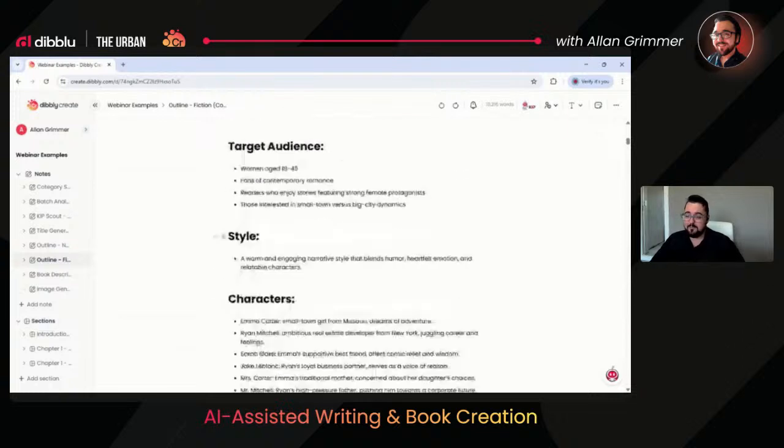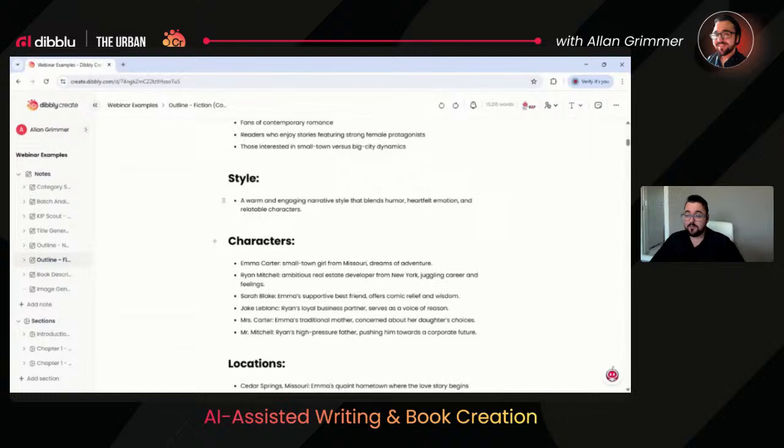Now, where were we? We were at style, yes. Our style here is a warm, engaging narrative style that blends humor, heartfelt emotion, and relatable characters. That's pretty much what you want to aim for in a contemporary romance book. You can, of course, decide to carve your own path and edit this and go for a different style, but this is generally what's expected of books in this genre.